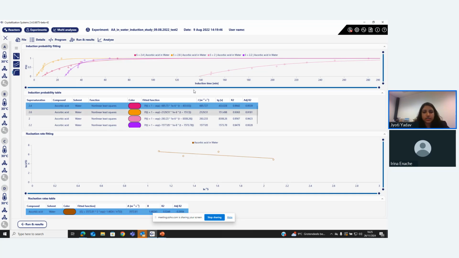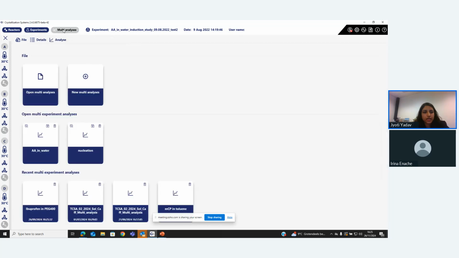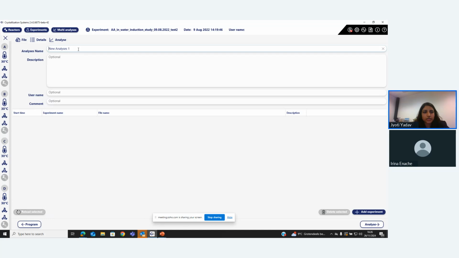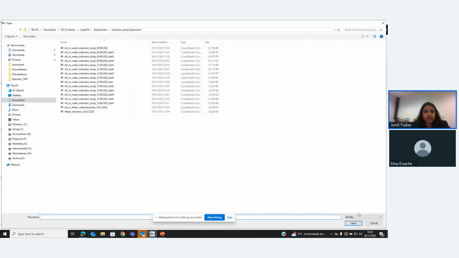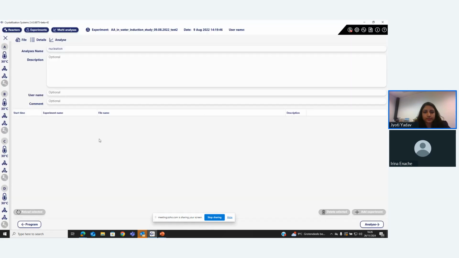Now here, for these experiments, the number of data points was not more than 80. So if you have done a number of different experiments, you can combine them in the multi-analysis. If I go to multi-analysis here, I can start a new multi-analysis. If I click on new multi-analysis, you can put the information here: the analysis name, some description, username, comment, and then you can add different experiments. Whatever experiments you want to add, you can add, and then you can do the same analysis.